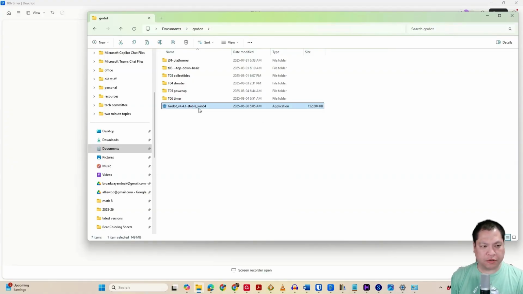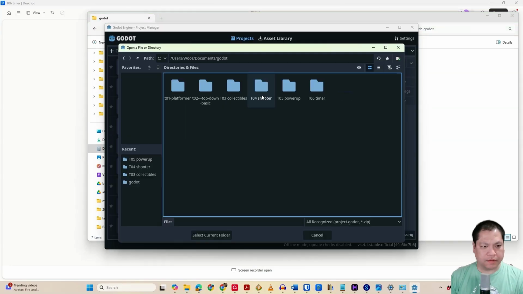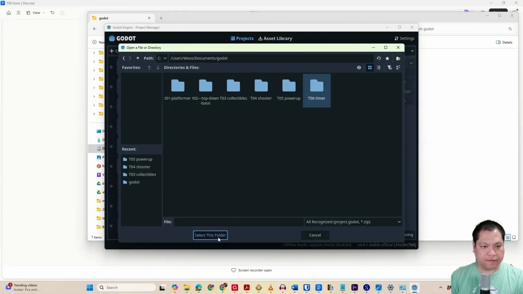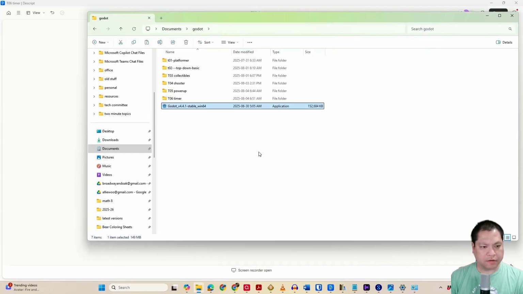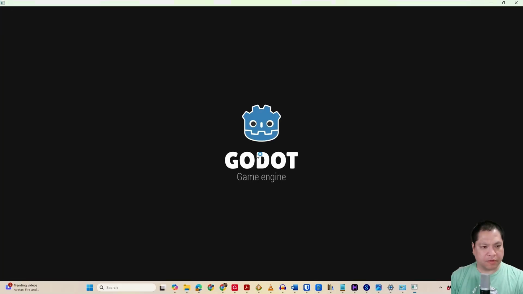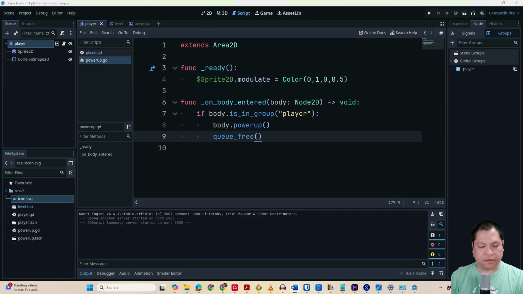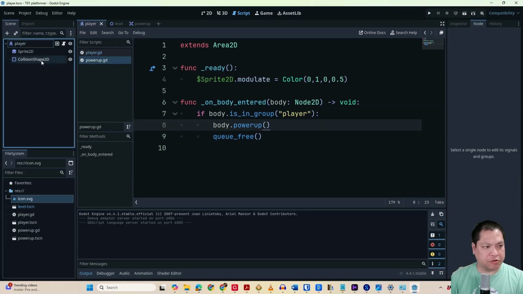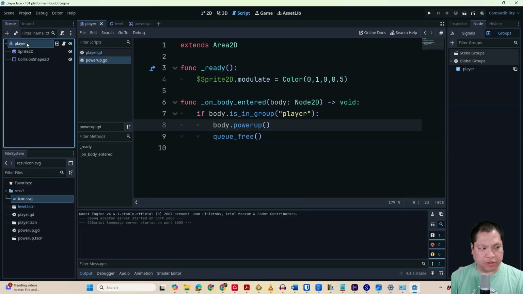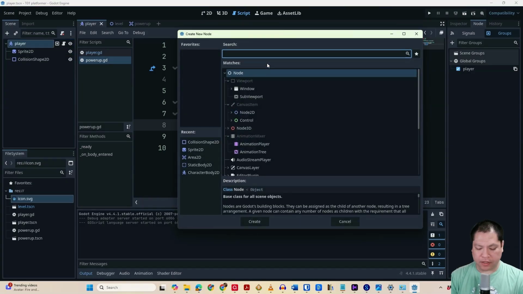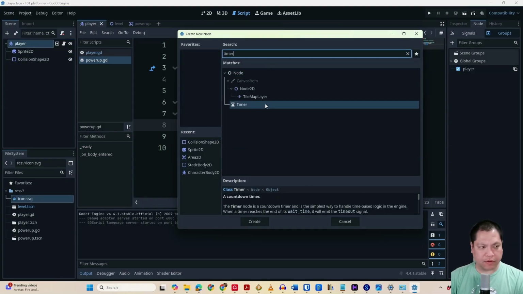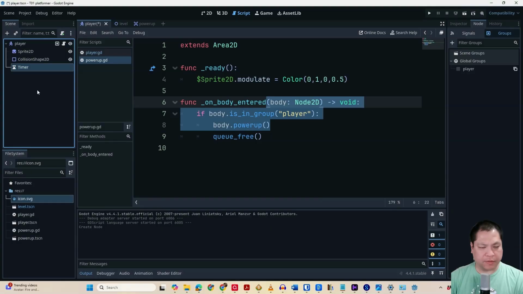And we'll open Godot and import that folder, and we'll open up the game here. Alright, here we go. This is what we had done in the last tutorial. So let's go to our player scene, and we'll add a new child to our player scene, and it's going to be called timer.